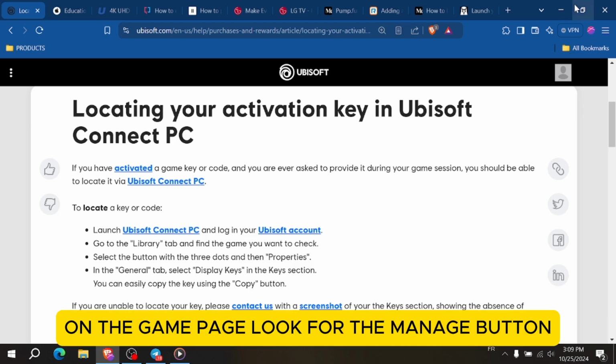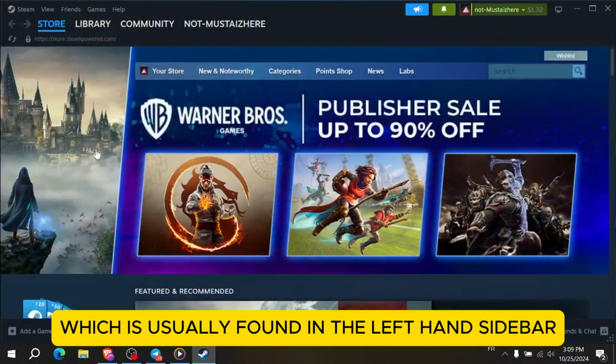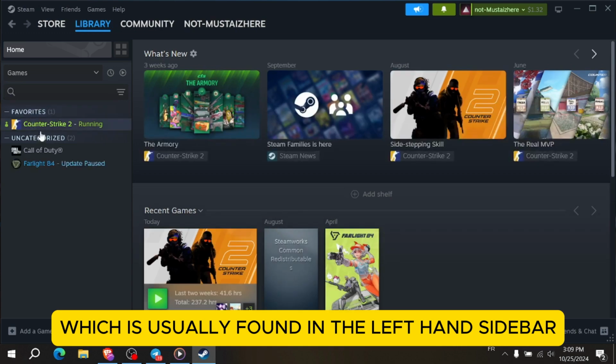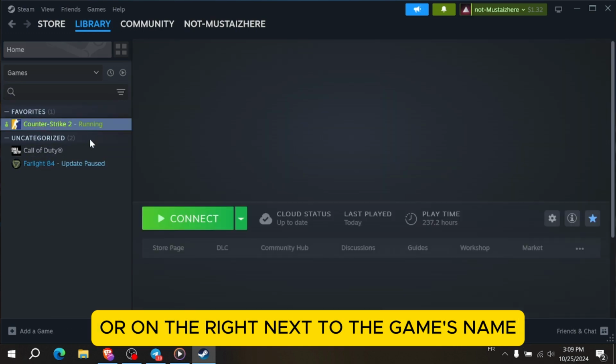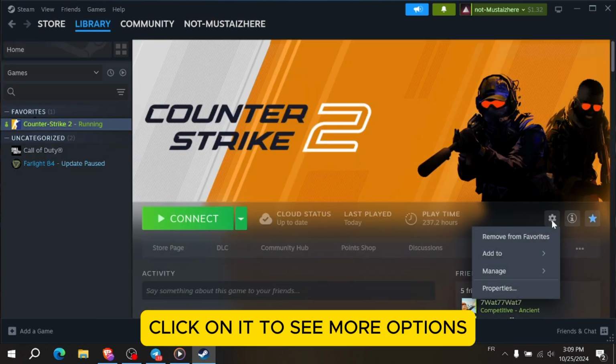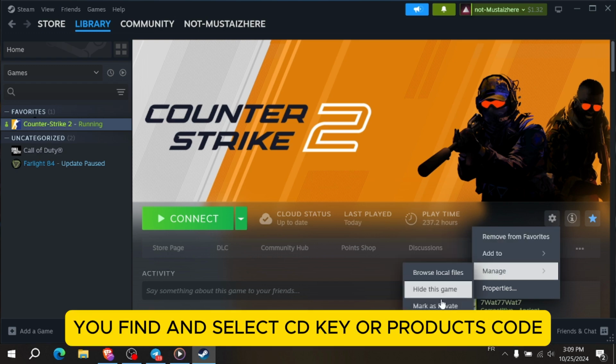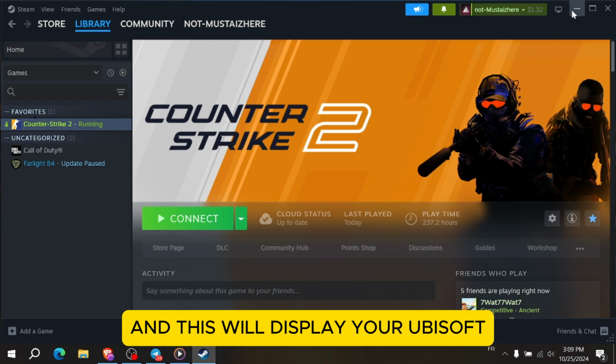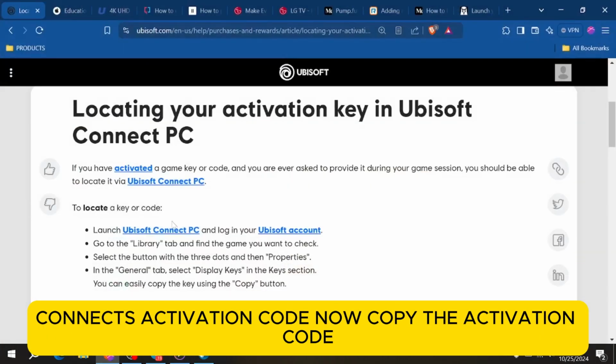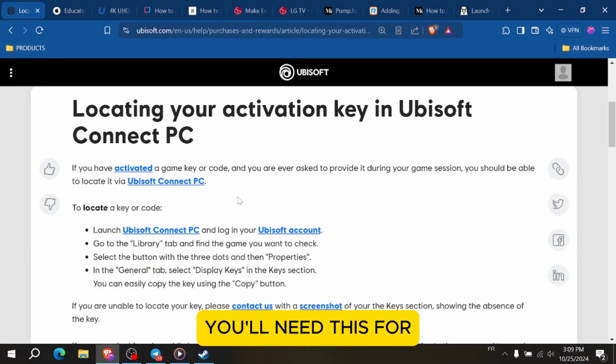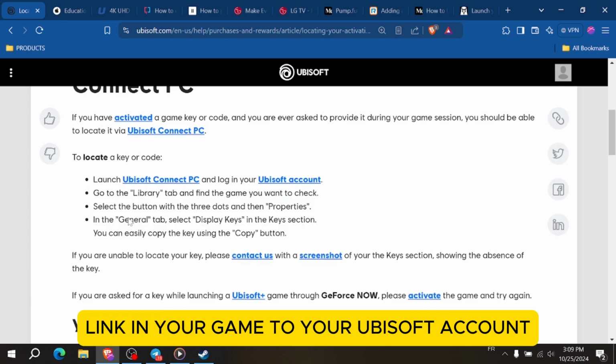On the game page, look for the Manage button, which is usually found in the left-hand sidebar or on the right next to the game's name. Click on it to see more options. In the Manage menu, find and select CD key or product code, and this will display your Ubisoft Connect activation code. Now copy the activation code. You'll need this for linking your game to your Ubisoft account.